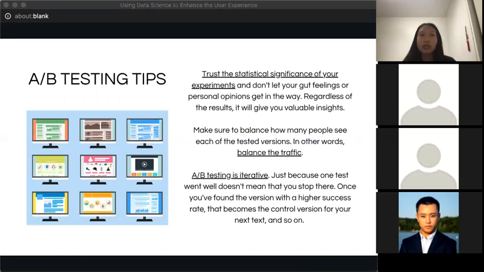This is more so to get an accurate read of the population, because if you're going to have like 75% of people see version A and 25% of people see version B, the proportions are going to be different and it's hard to compare them very equally. So yeah, you want to balance and make sure around half of the people experience each of the different versions.